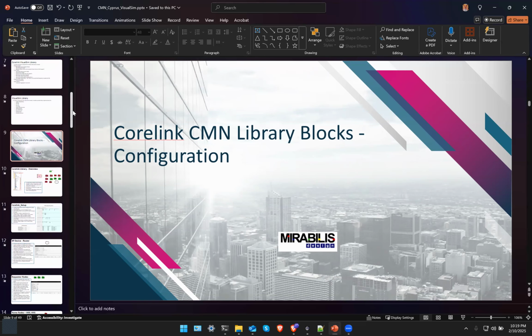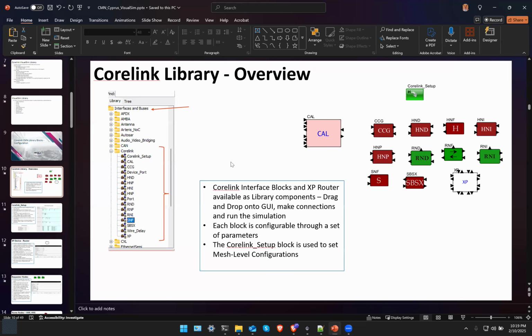Now, let us take a look at how the CMN library blocks can be configured in VisualSim. So the CoreLink interface blocks and the XP router are available as library components that you can drag and drop onto the GUI interface in VisualSim, where you can make connections between these blocks and run a simulation. Each of these blocks is configurable through a set of parameters, and the CoreLink setup block is used to set mesh level configurations.